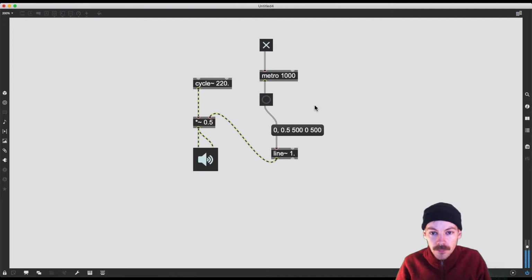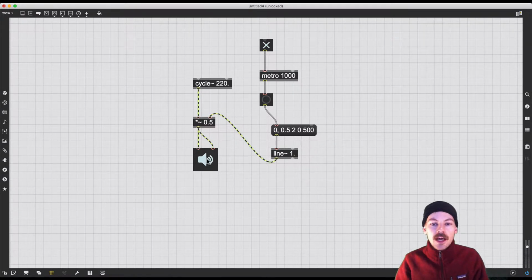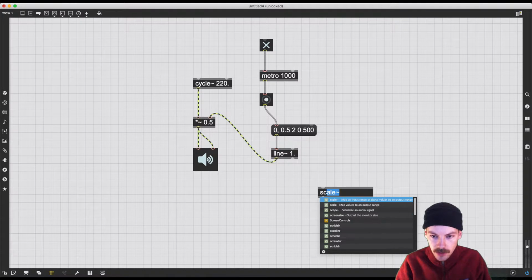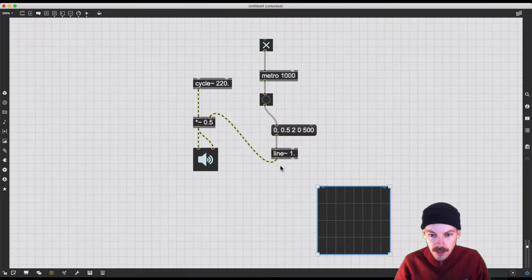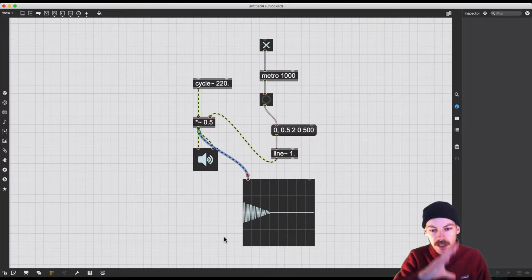Okay. So now we kind of have notes. This could be very, very short. A simple envelope, okay? And that's all an envelope is. So let's just hook up a scope and you can see this to get a better idea. Okay, so now you can see that waveform being shaped.